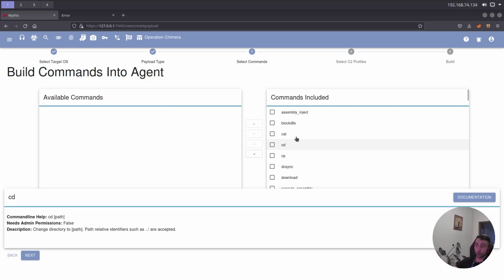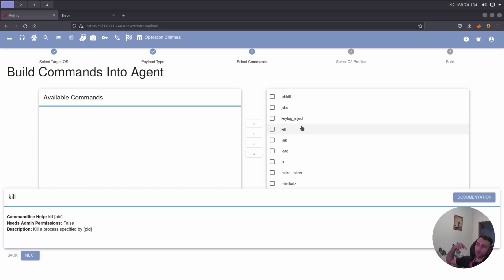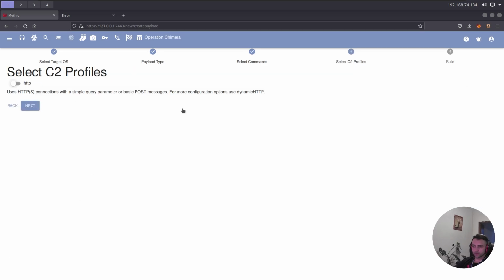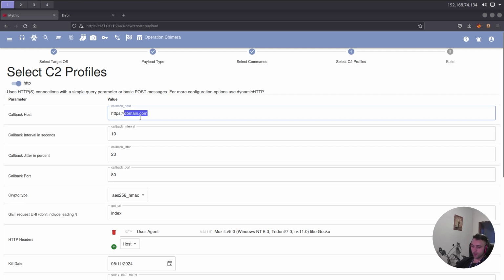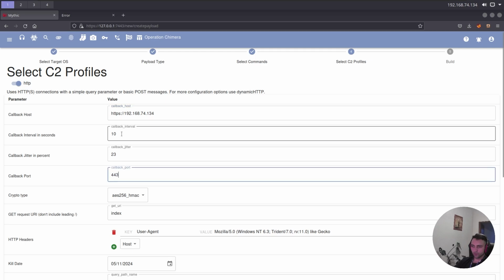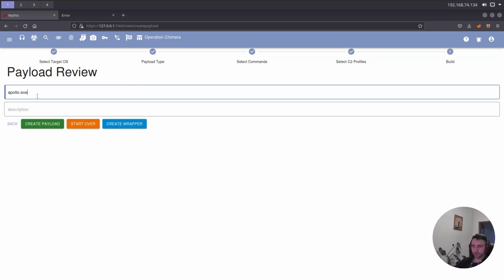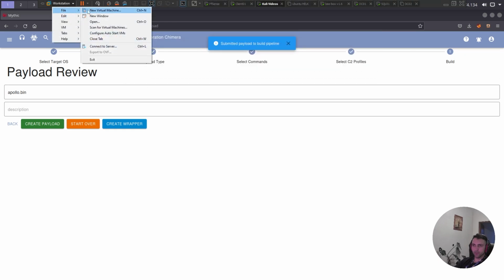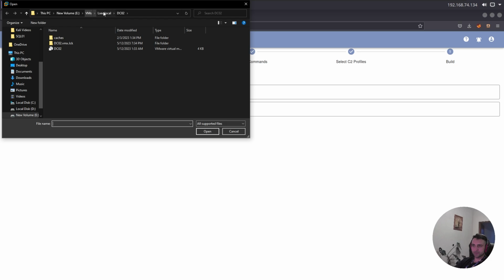And by the way, that's one of the coolest features of Apollo, because you can specify which commands you want, and based on that you can minimize your binary, so it has more stealthiness. So yeah, I'm just going to include all of them. Next, of course HTTP, again specify my IP 192.168.74.134, port 443, 5 seconds, next, and let's name it apollo.bin. Create payload.